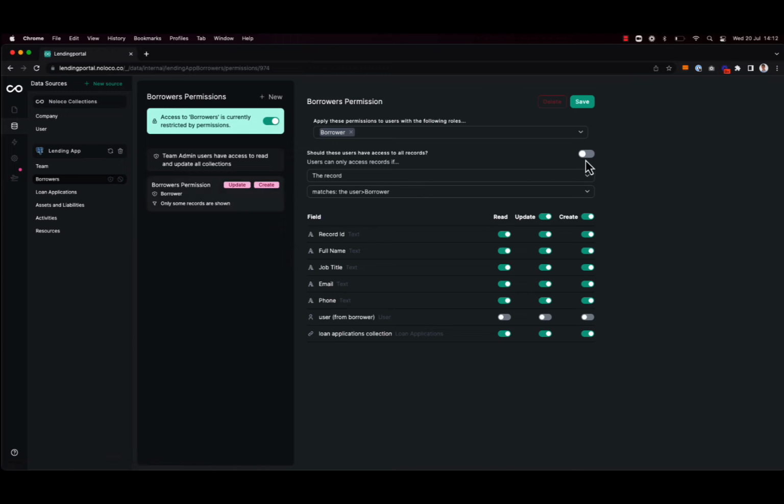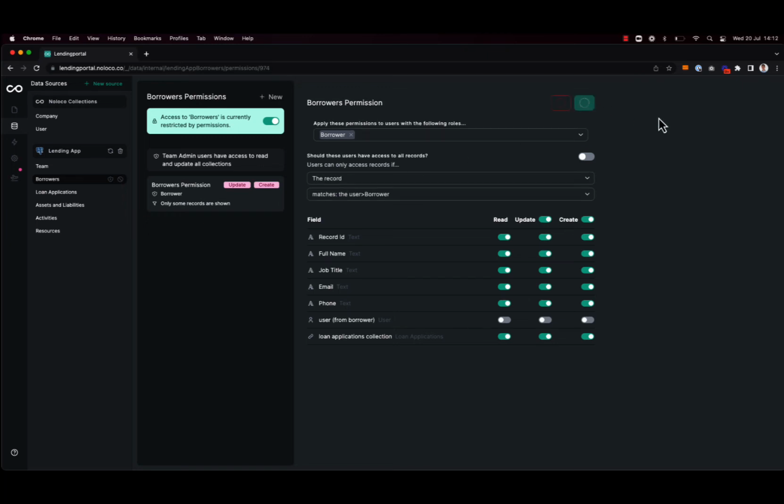I want to ensure that borrowers only have access to specific records as opposed to all records. They should only be able to access borrower records where the record matches the borrower associated with that user. And this is where our user list comes into play. Through our user list, we created a one-to-one relationship between borrowers and users in Noloco. That's set up, so now I'm just going to click Save.